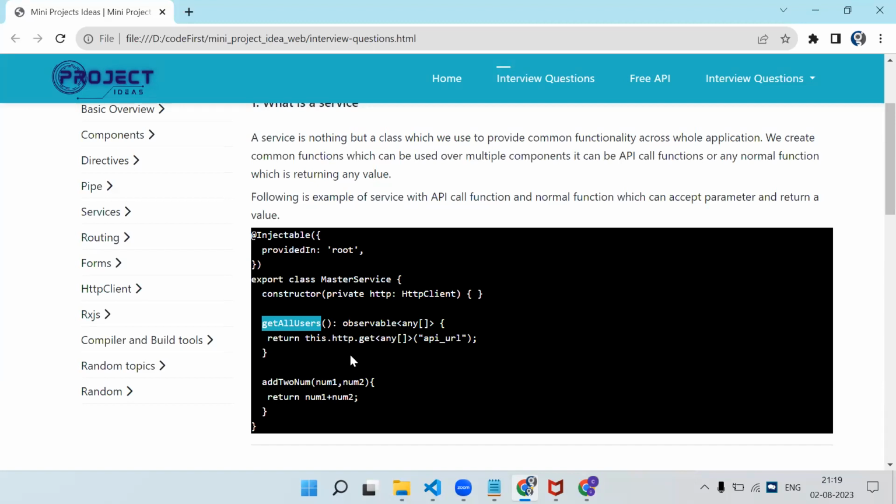But if your code is at one place, meaning in a service, you don't have to test for all the components. You can just test any component, then you will get to know that the APIs are working fine, right? So these are the advantages of keeping your reusable code in a single file. So this was a function for an API call.